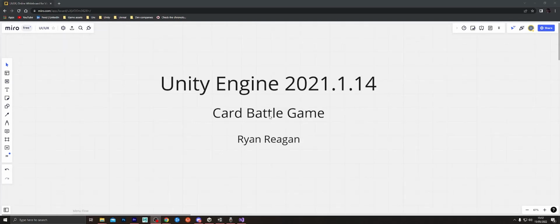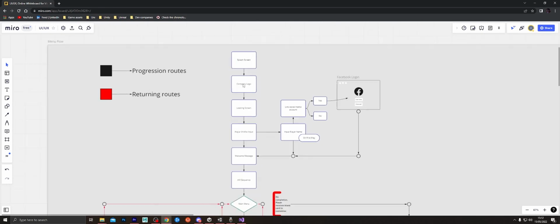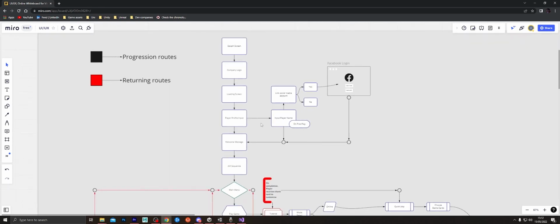This is a diagram I built using Miro.com and this shows the flow of my front-end system. I'll show you the first part of the front end leading up to the player profile input system.